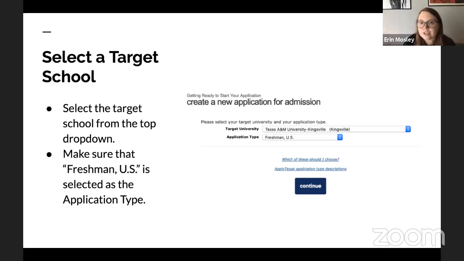And the application type. This is pretty much going to be universal for y'all: freshman US. You will be entering as freshmen into college and we're in the US. So that is your application type.